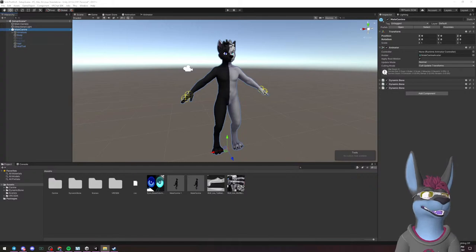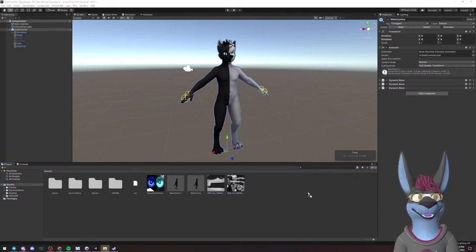Over here on my right screen, I have my downloads folder open. I have the Chillout VR CCK 3.4. We're just going to import that to the project.